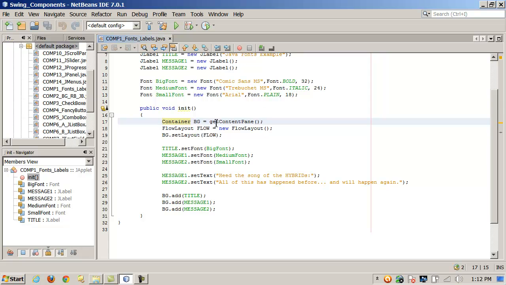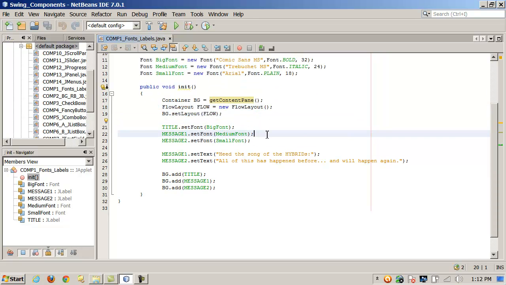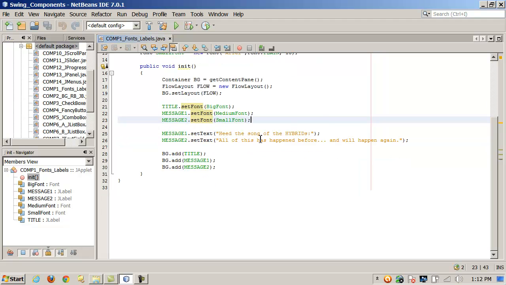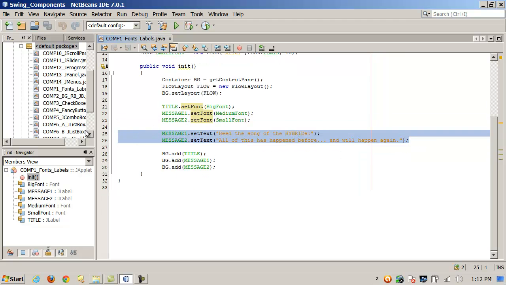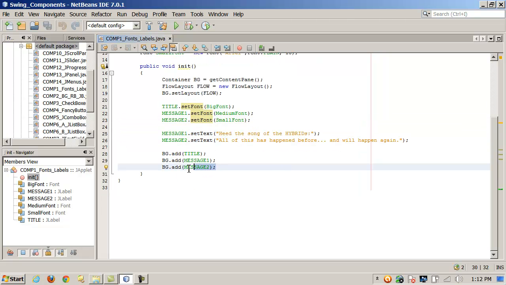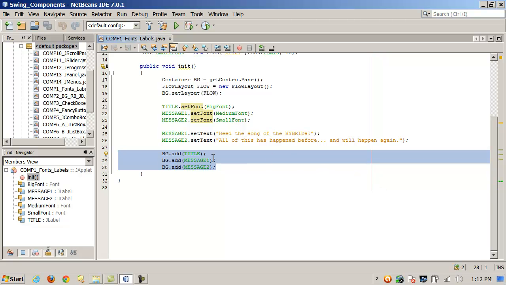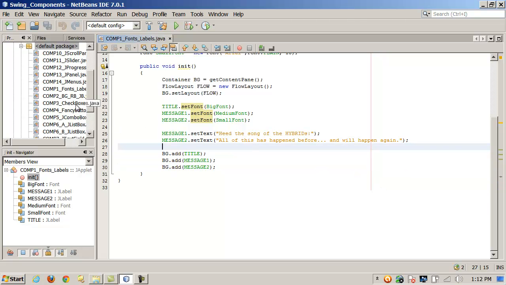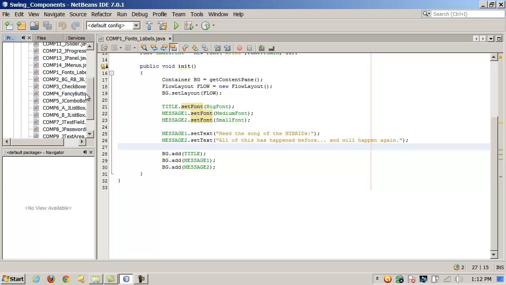So inside the init method, we need to do what's required, in this case get the content pane, and apply a layout manager. Once we do that, we can then set the font on our 3 JLabels with the setFont function. So on title, message1, and message2, we're setting big font, medium font, and small font. We set the text property here, and then finally we're going to add our 3 JLabels onto the JApplet background. So let's run this and see what it looks like in this example.